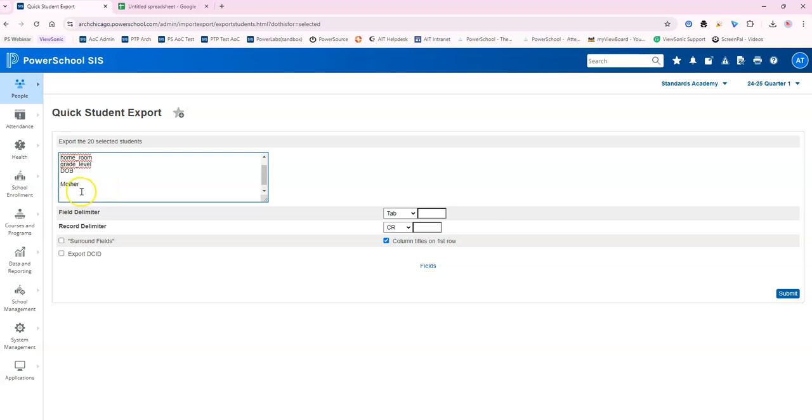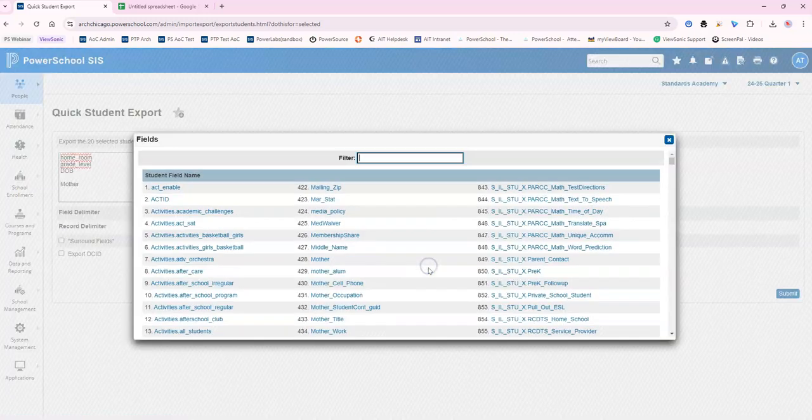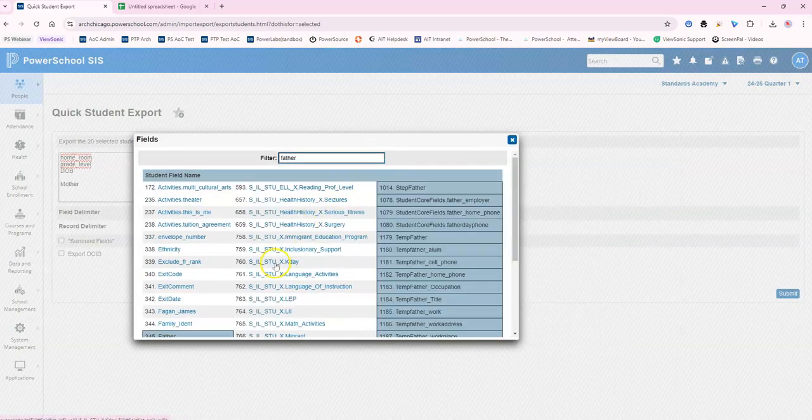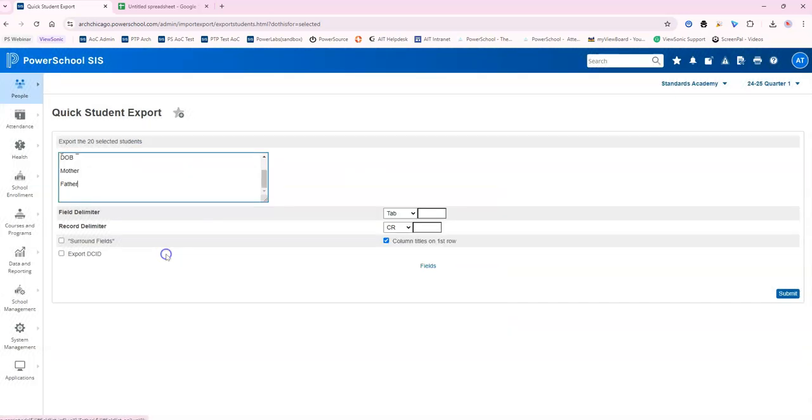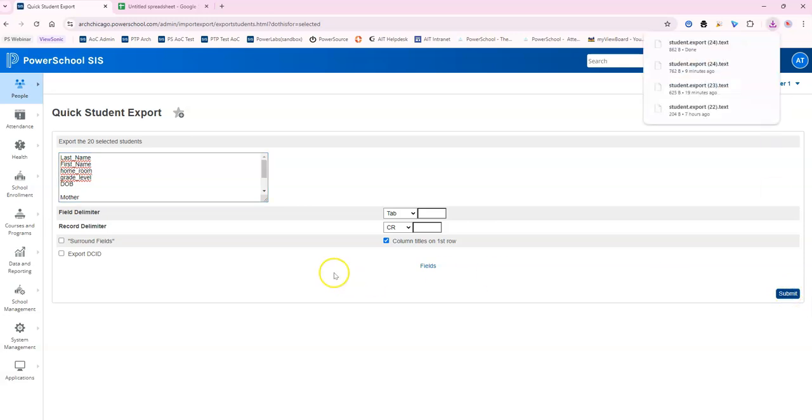I'm just going to go to the next line, and I can click where it says Fields right here at the bottom. And if you know what it is and you can type it exactly, like father would be easy enough to type, you could type it. You don't have to select it. Okay, and then you should just be able to hit submit. And as you can see, it's doing a download to my exports.